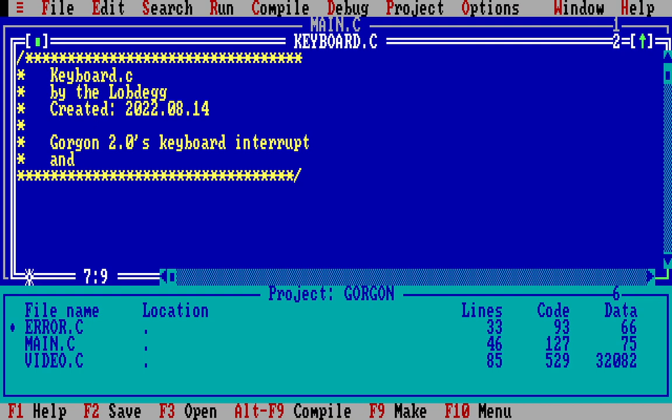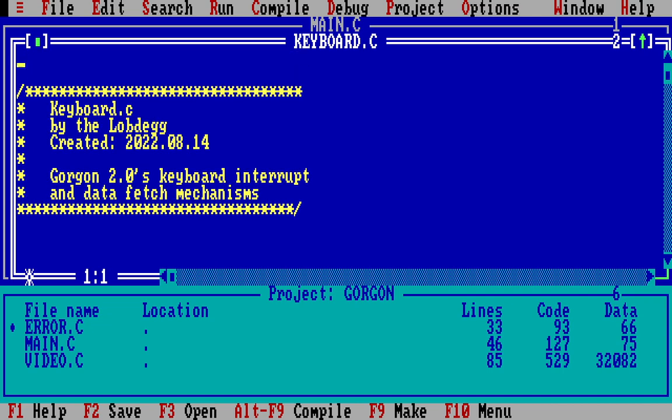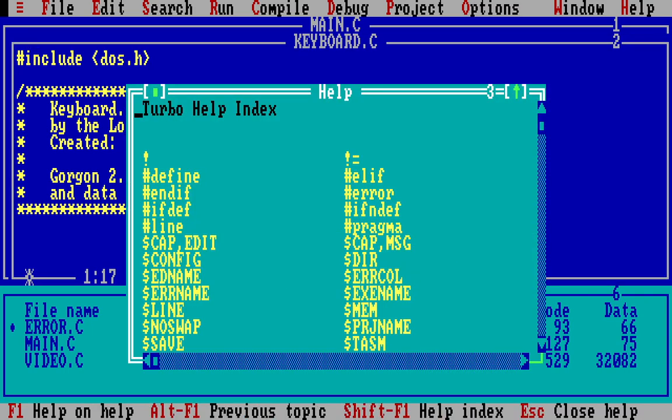So, Gorgon 2.0's keyboard interrupt and data fetch mechanisms. Okay, so we've actually got some interesting stuff to set up here. And the first thing we're going to be doing is going right up to the top, and we're going to include dos.h. We're also going to need a function in this. We're actually going to need a couple. I don't know if they're functions or macros.